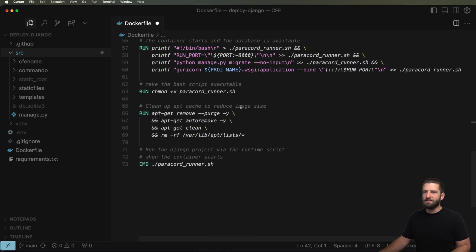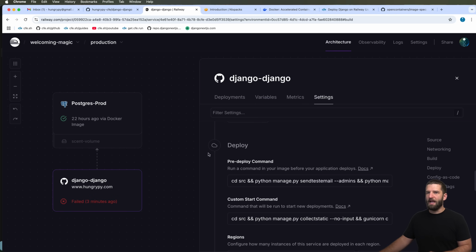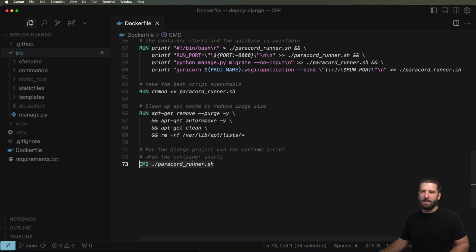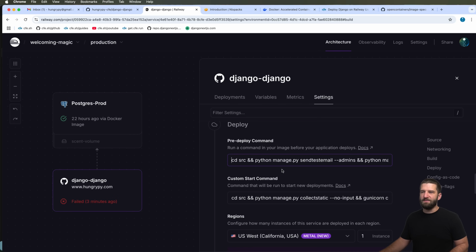This creates a runtime script. We'll talk about that in a second. And then it actually removes some stuff and then tries to run this runtime script. Okay, great. So this is the run command. Now, if we actually take a look at our deployment, we see that it failed. And it has to do with these two commands right here. These ones are actually overriding that default run command that's in there.